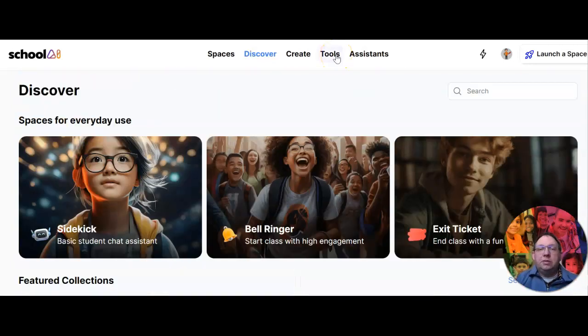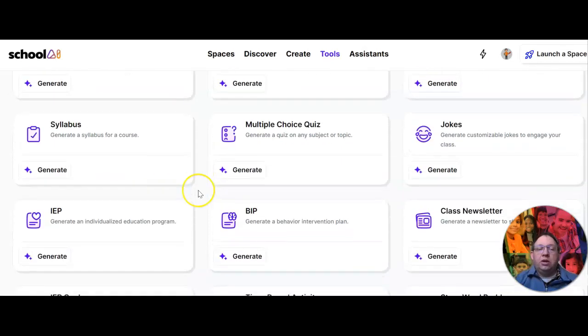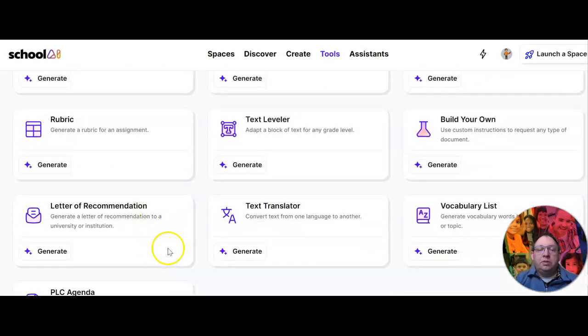Two of the last things I want to talk about today are tools, which are more teacher-driven, teacher-useful tools. These are lesson planners. These are multiple-choice quizzes that want to go in a class newsletter. If you want help with letters of recommendation.